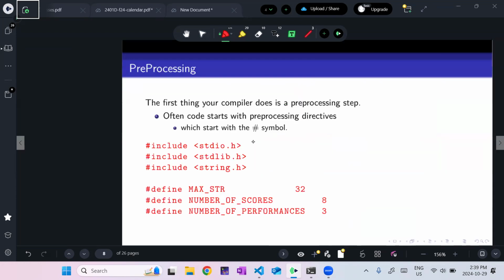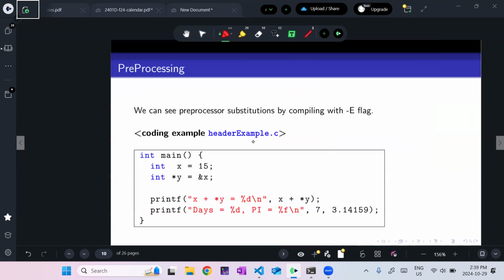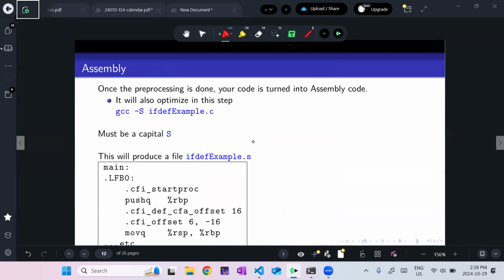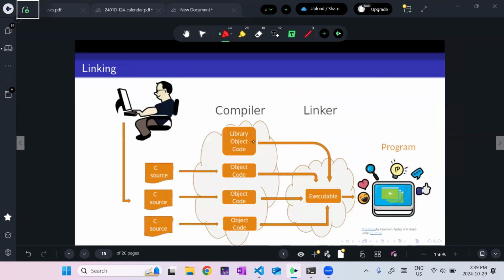So we talked a little bit about assembly. We talked about the preprocessor step, and the assembly and machine code. This is about where we left off. That was just a very quick review, but any questions on any of it? Okay. So this is where we are now.